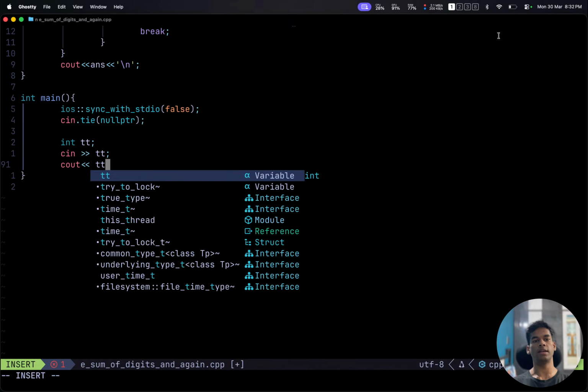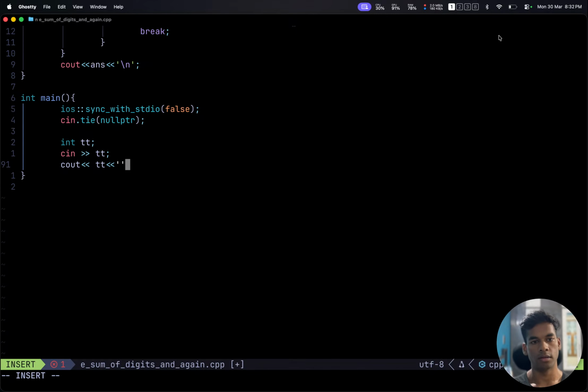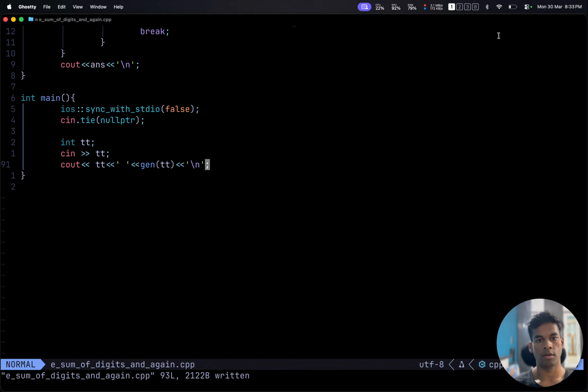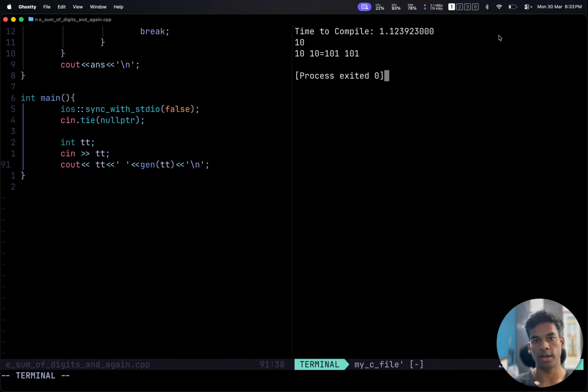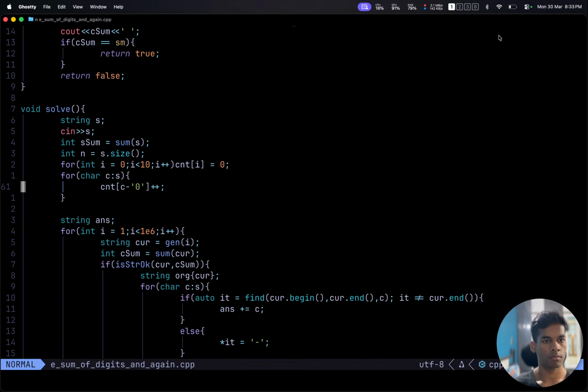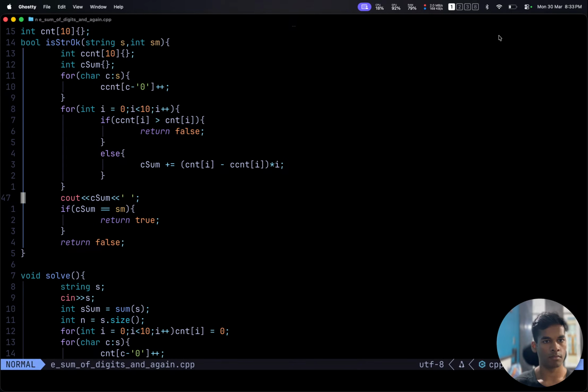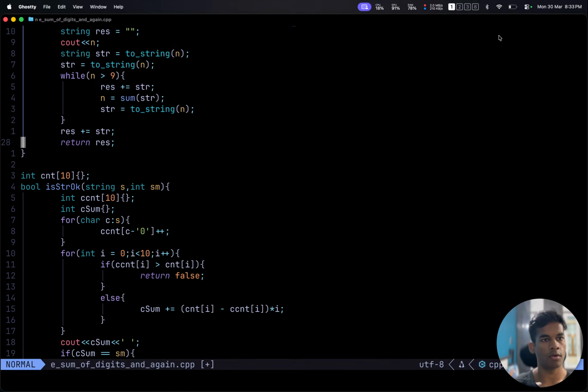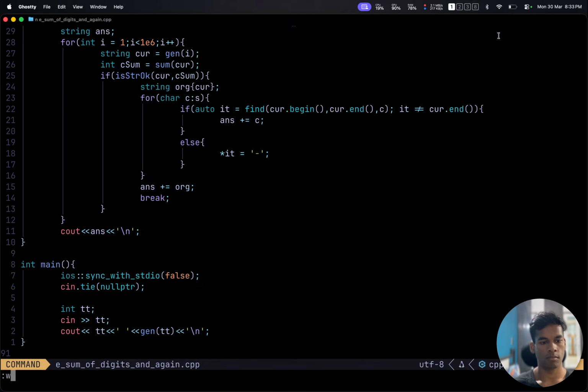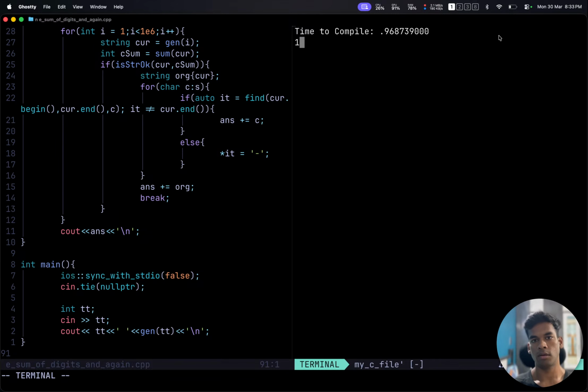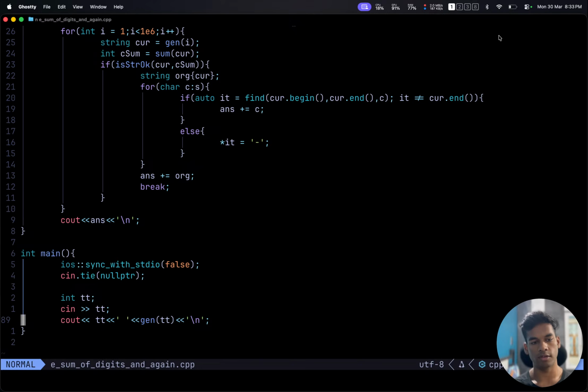Cout tt, the number, then space, and then gen tt, generate. What do we get with this? So if you were to say 10, compile. For 10 we do get 10, which is now correct.